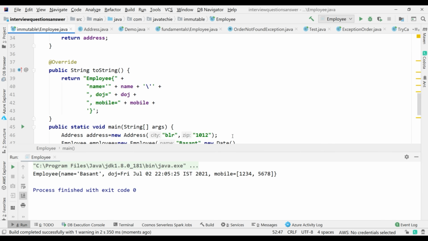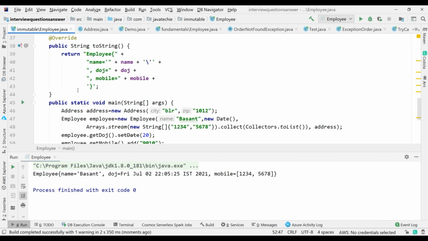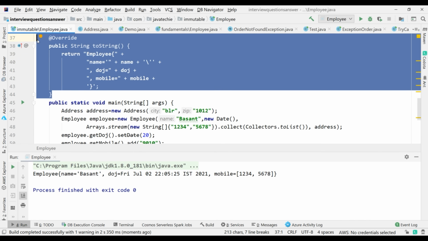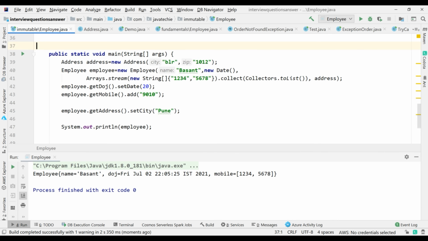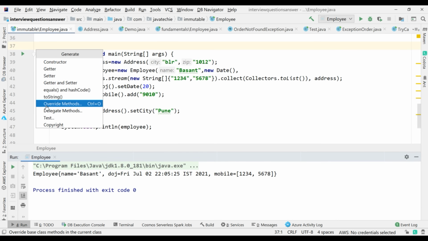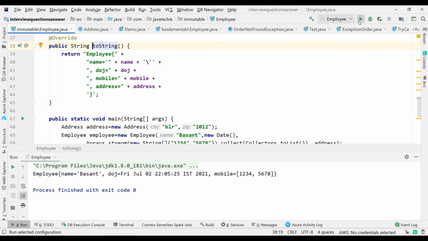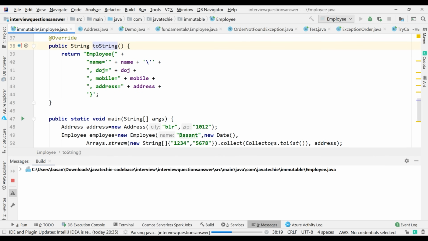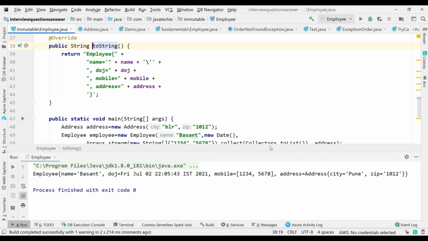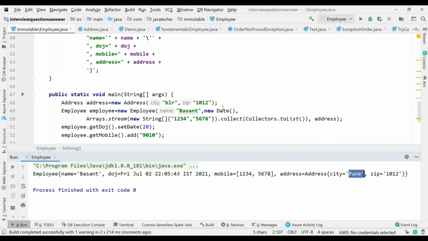Okay, so we didn't add the toString here, so I'll generate the toString. Alt insert, toString. Now let me run this. Now if you observe the output, the city is getting changed to Pune. It means this address still behaves as mutable in my Employee immutable class.